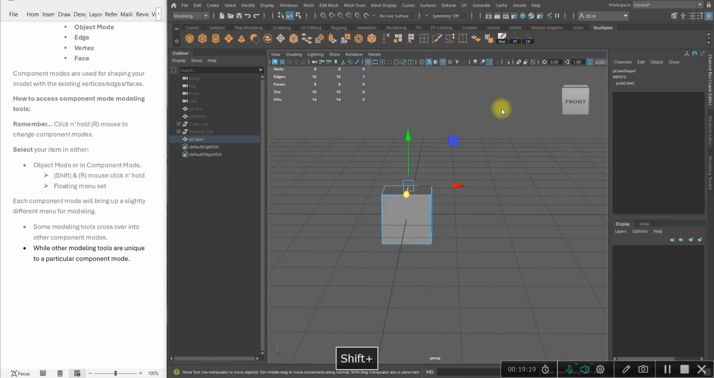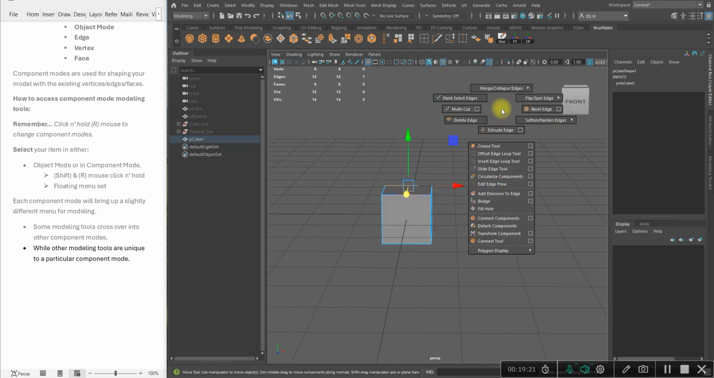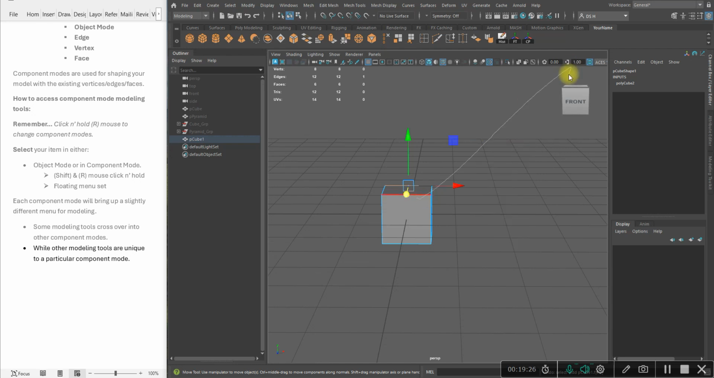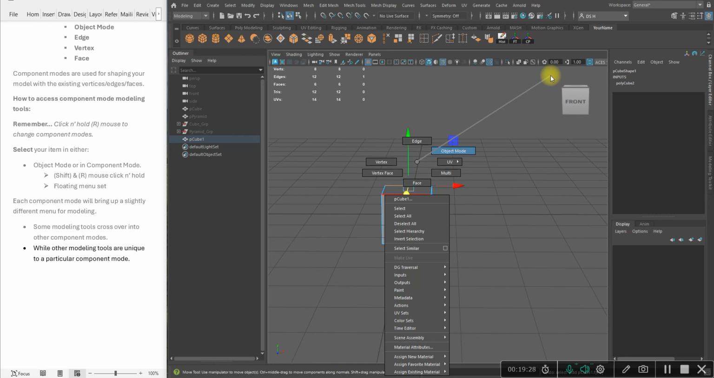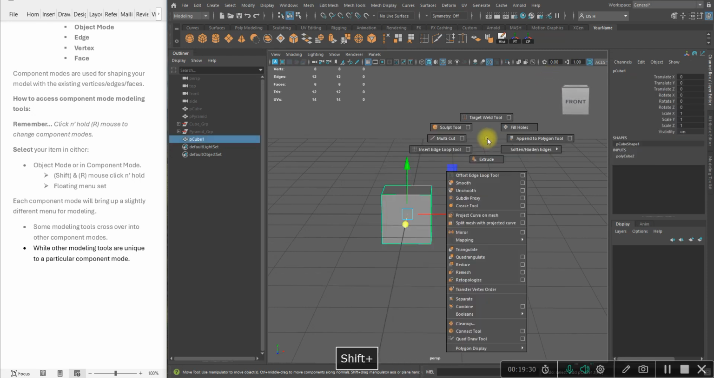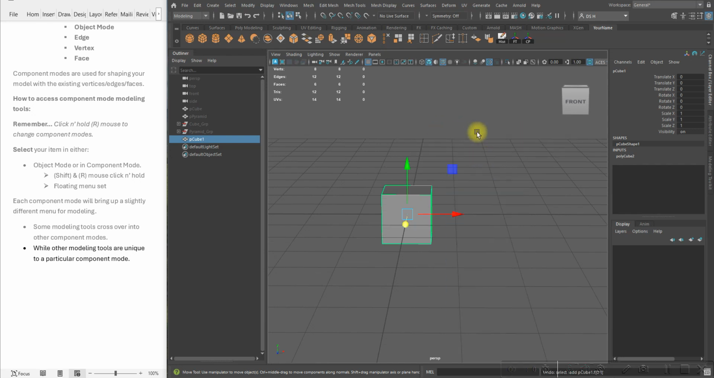I'm in edge mode, shift right click, select, shift right click and hold, insert edge loop. Go back to right click and hold, object mode, shift right click and hold, insert edge loop. See how it's ever so slightly different, but it's enough to drive students crazy.